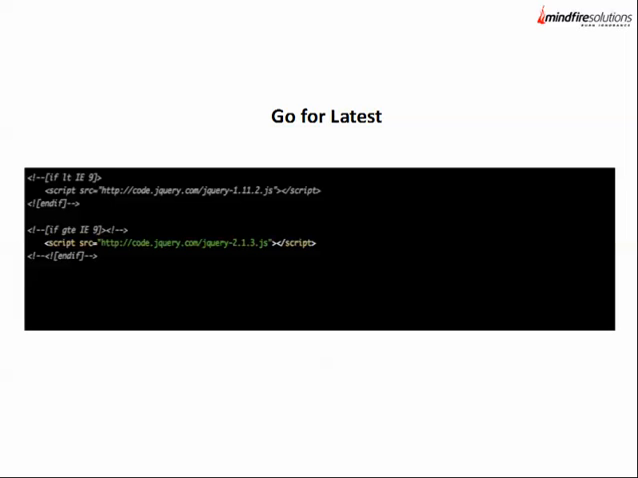Now the question is, if those two lines are treated as garbage, and I have those two lines, and I open the page on Mozilla, then what happens? My browser will end up loading jQuery twice. It will be loading 1.11.2, then it will be loading 2.1.3. The second one is also commented.